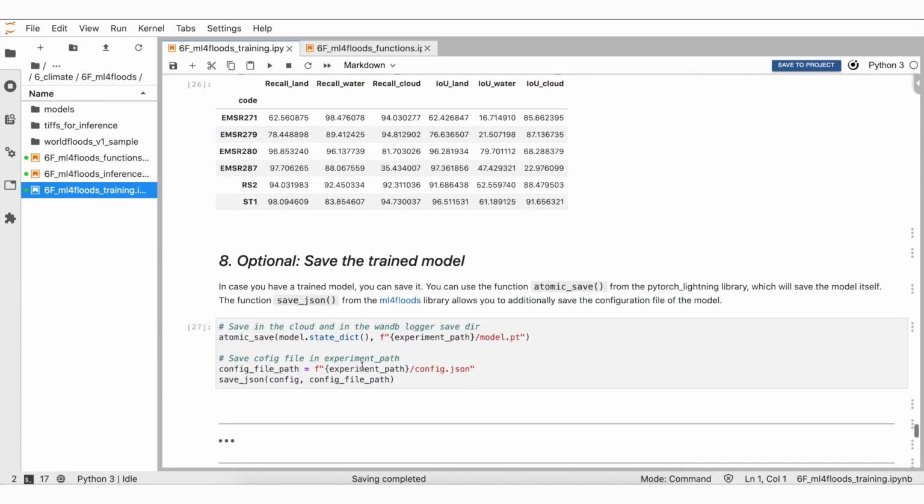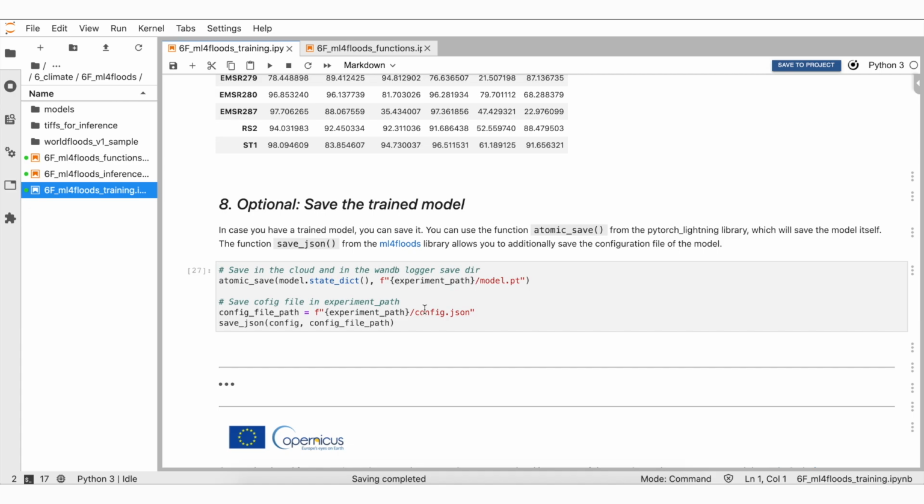And then as an additional step, if you trained a model, you might be interested also in saving the pre-trained model. And if you want to do so, you can use the function atomic_save from the PyTorch Lightning library, which saves the model itself. And the function save_json from the ML4Floods library allows you to also additionally save the configuration file of the model, which might be good if you want to reuse the pre-trained model and better understand under what conditions the model has been pre-trained.